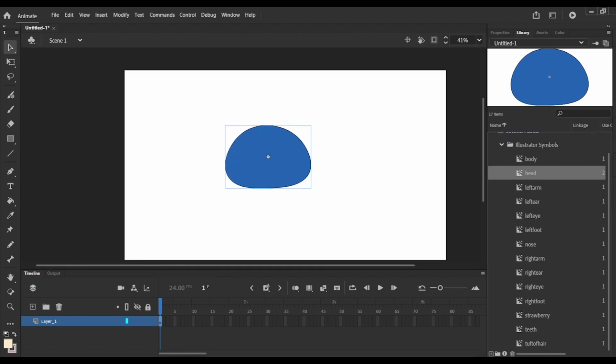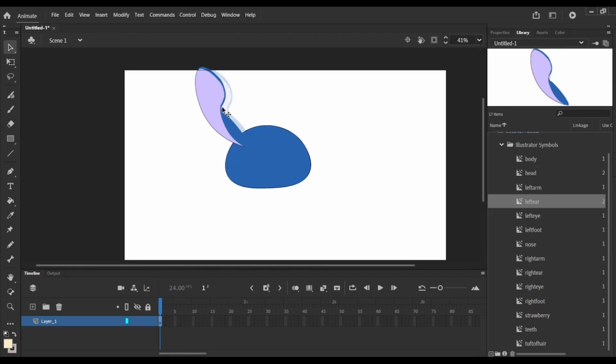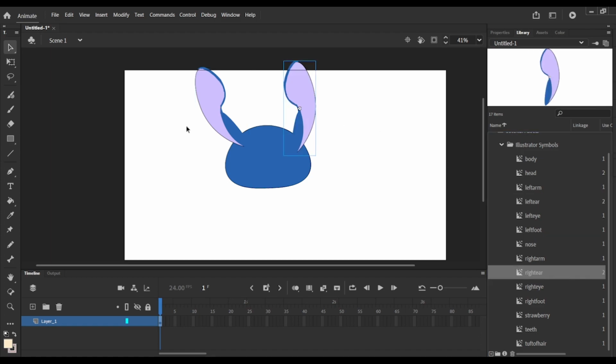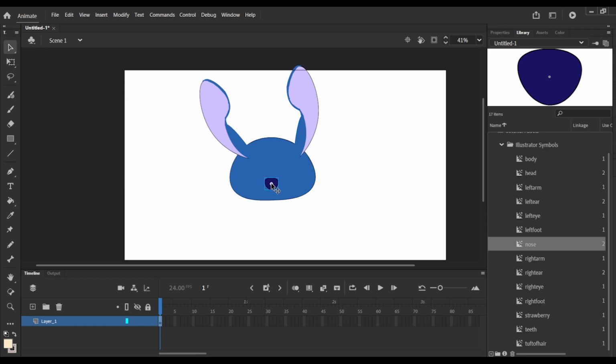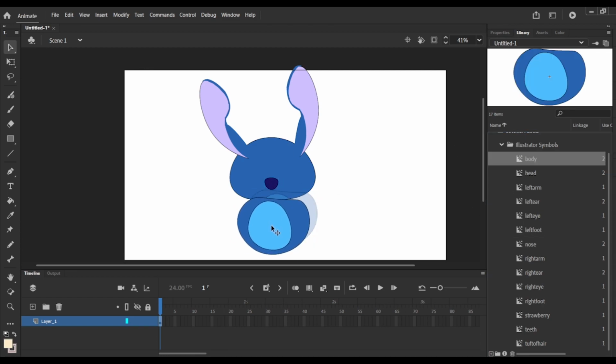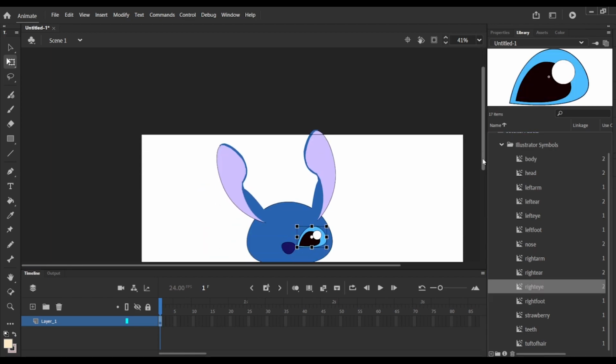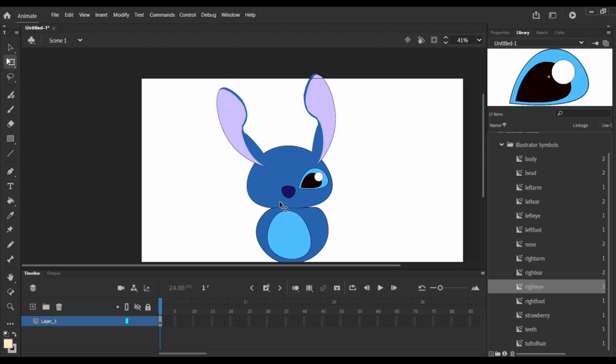And now we are in Adobe Animate. So we are just going to put all the different pieces back into Adobe Animate, and I see it shows up at the right side. It says Illustrator symbols. So those are all the different symbols that we have here. And as you can see, the inside of the ear is no longer pink, it's more of a purpley color.